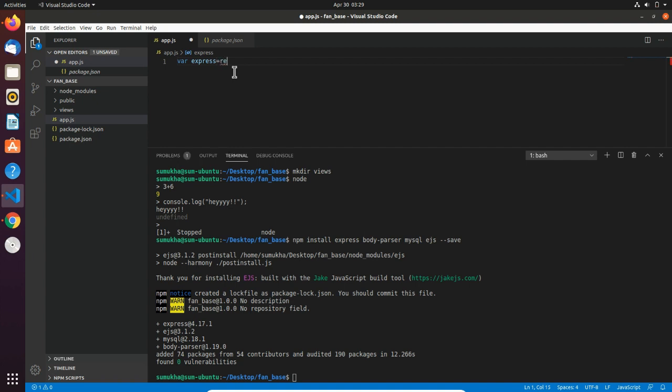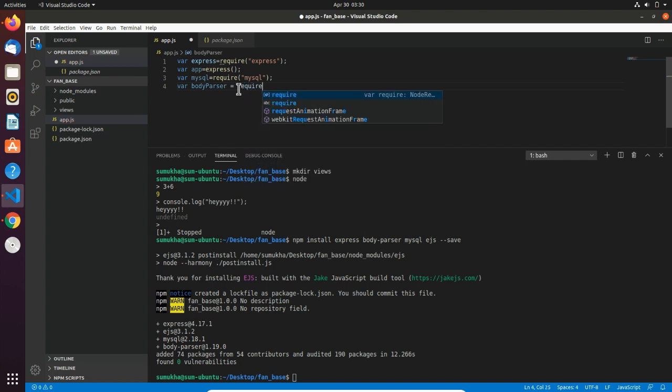So let's quickly start writing our code. var express is equal to require express. Okay, var app is equal to express, call the express function, and var mysql. So every dependency you have to require. Require mysql. Var bodyParser, which is used to parse the form body, body-parser.